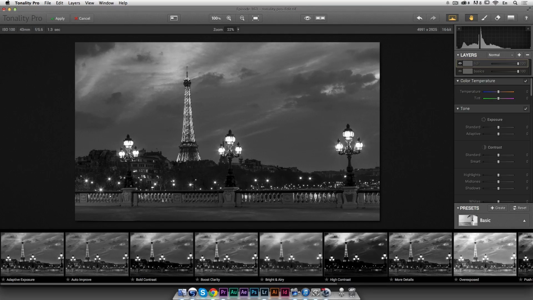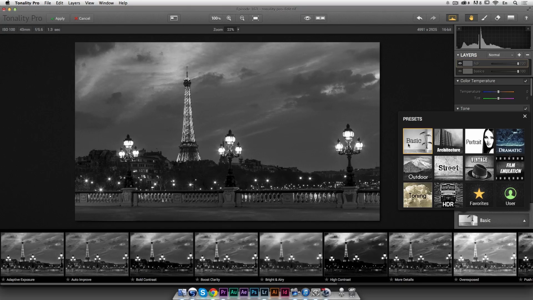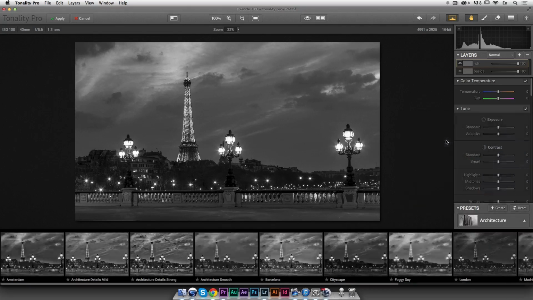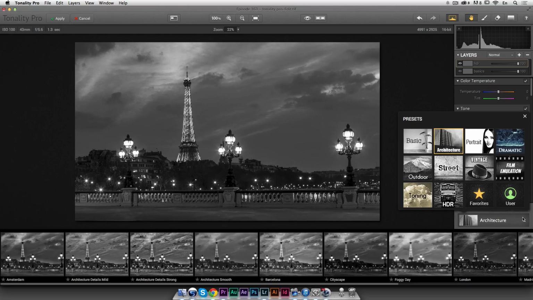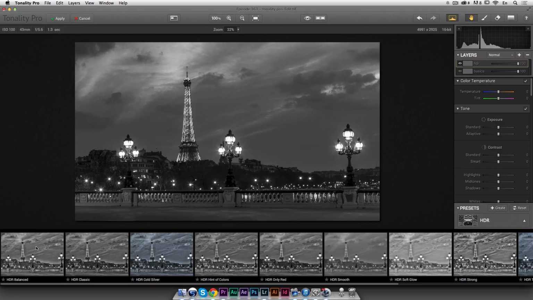HDR. The reason I call it HDR is that they have presets here. If you click here, they have different presets: basics, architecture, vintage, blah blah blah, and they have HDR. Now they have different types of HDR, and if you use them as such, it's way too strong.